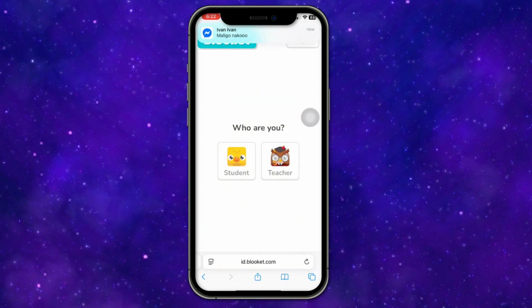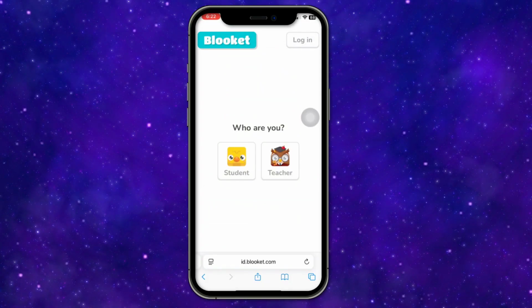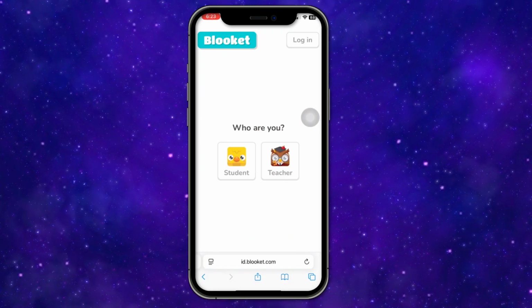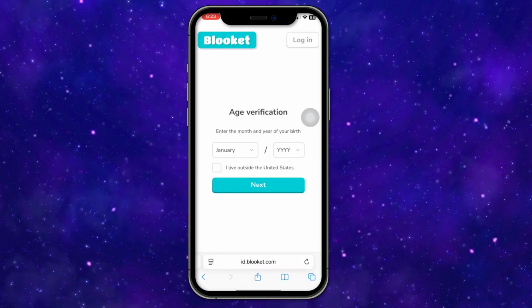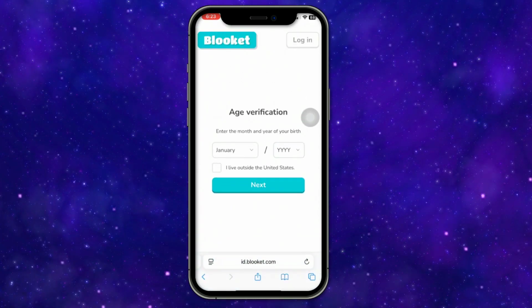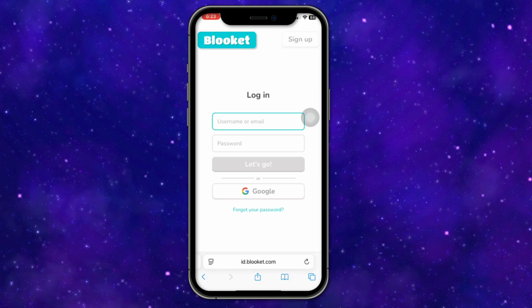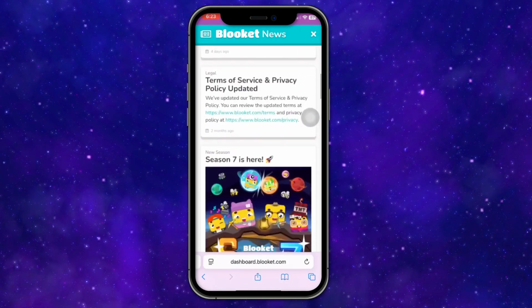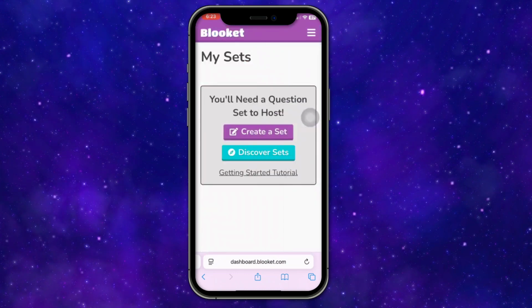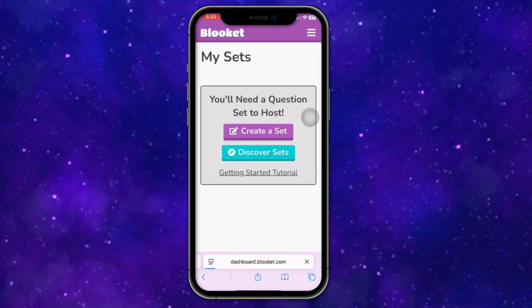And then once you have opened the website, go ahead and sign in to your account or sign up for an account. Now, if you already have an account, simply click on the login button. Now, once you're signed in to your account, you would be redirected into this section. So simply click on the X from here and then select create a set.